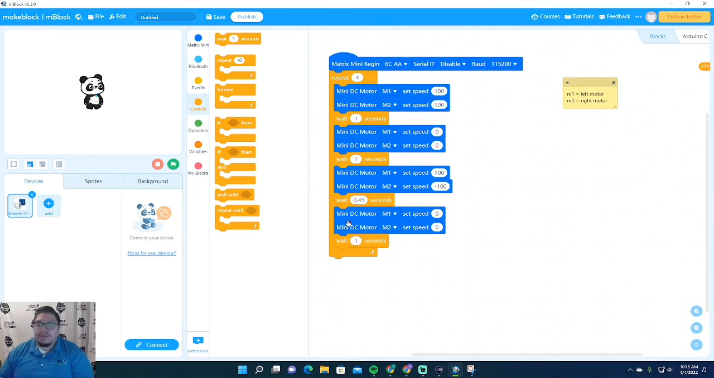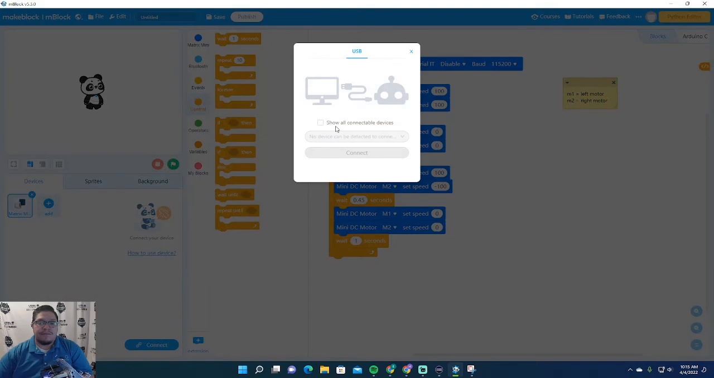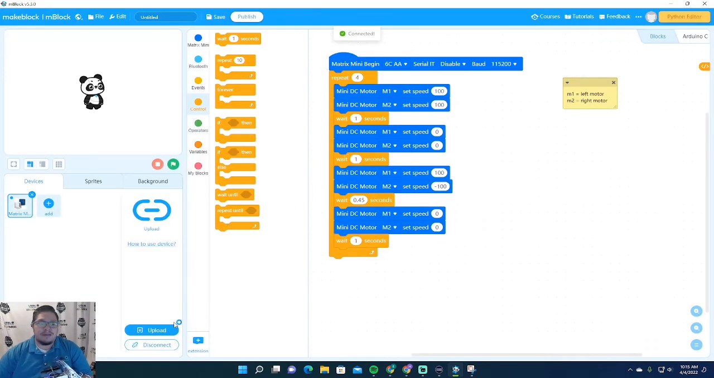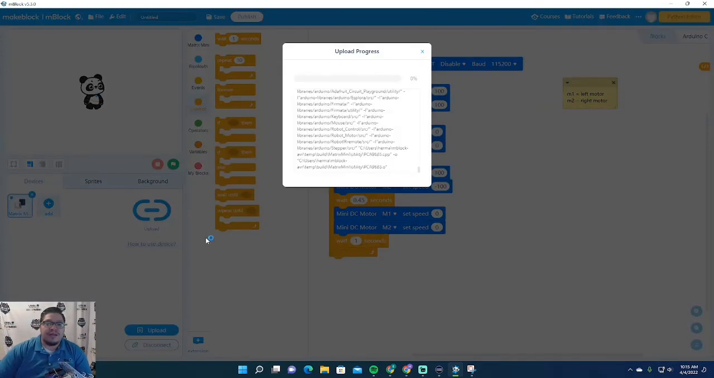Okay. So from here, I would just connect my robot. All right. So I'm going to grab my robot. I'm going to plug it in. Should hear a sound. Yeah, that little beep means it's connected. I'm going to click connect. Connect. And upload. And as soon as this gives me 100%, I'll disconnect and test this robot out.